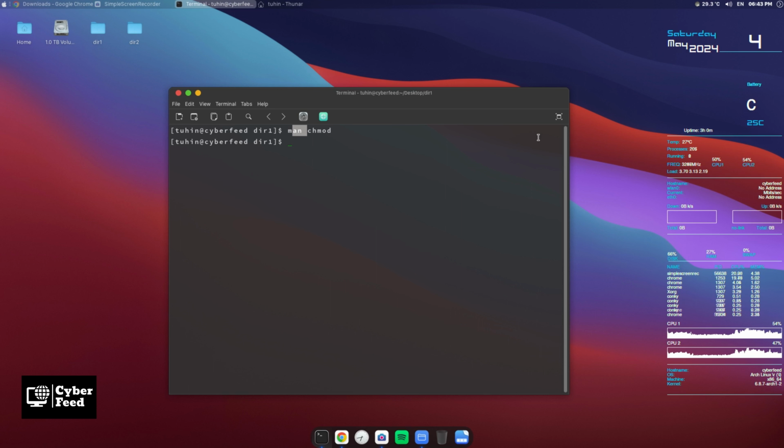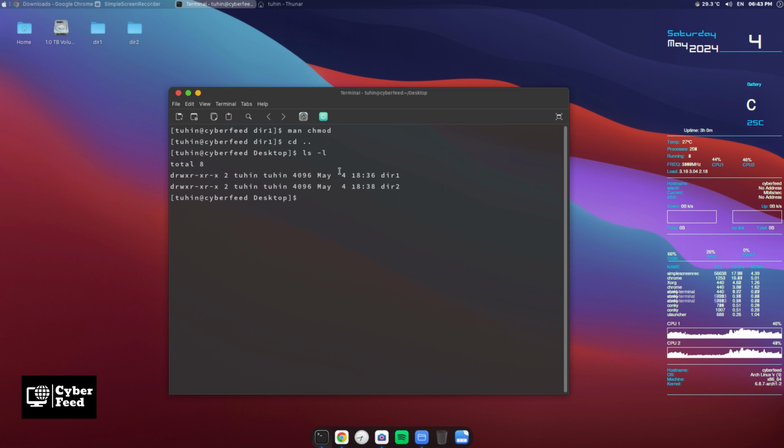Now let's see. Let me go to my desktop first. If I ls -l here, that means two directories here. If you want to remove a directory, you have to put sudo rm -r, then the directory name, directory 1. You can see directory 1 has been removed from my computer.